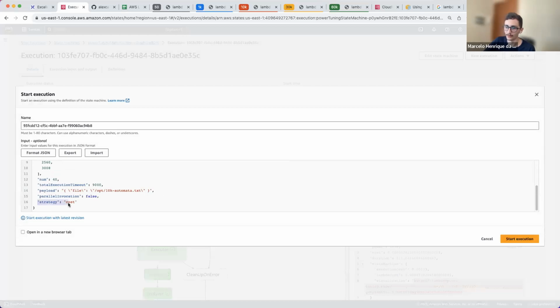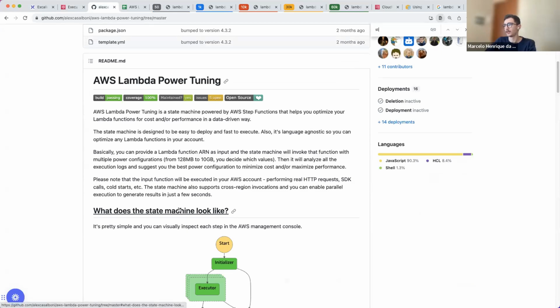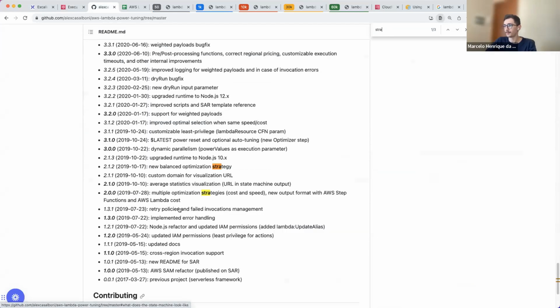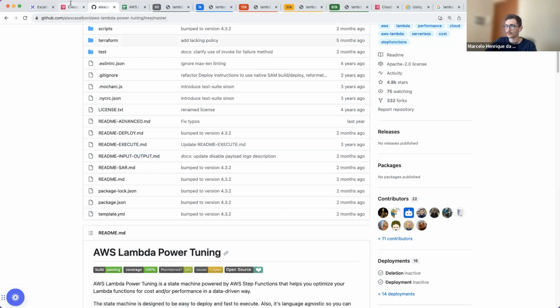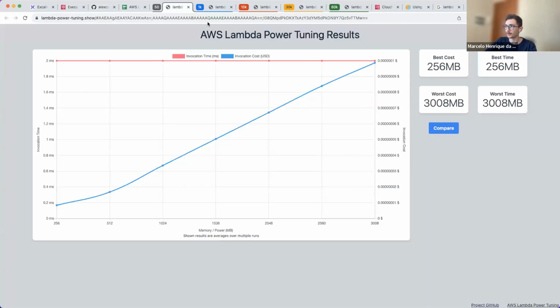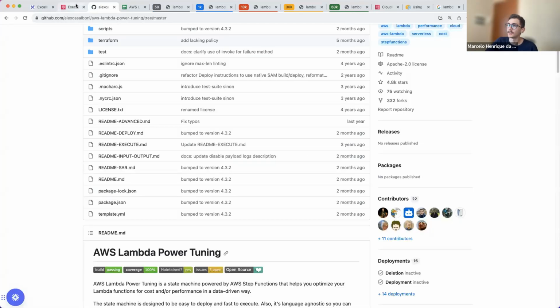You can also play around with the strategy. I think it makes sense to go with the default, which is to optimize for cost, but you can also optimize for time and also a balanced option. So if cost is not your biggest concern, you can optimize for half cost, half time, and get the best deal.